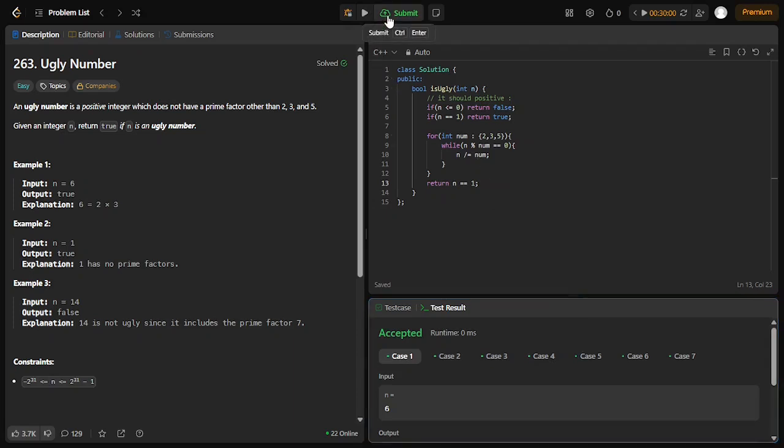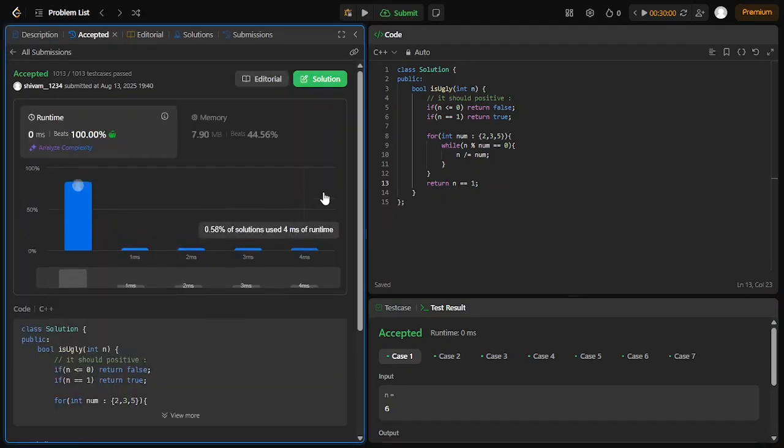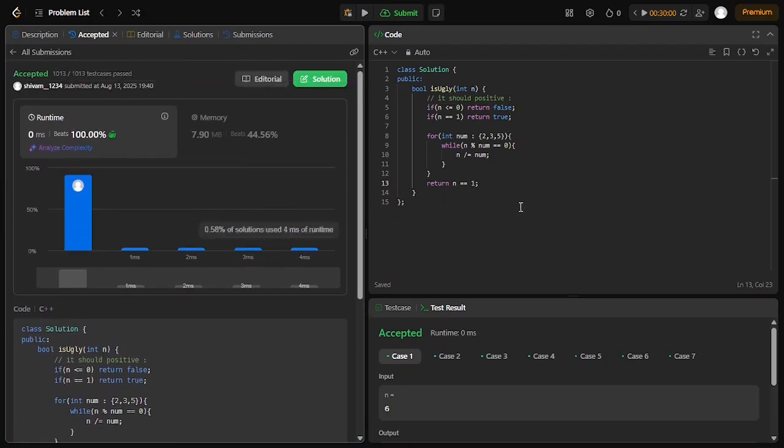Okay, so all of the test cases are running. Let's see if our solution works for larger test cases too. Yep, this solution works. So this is it, guys.